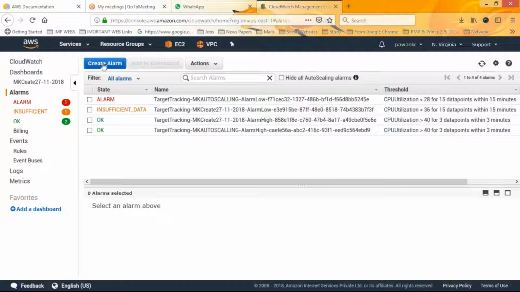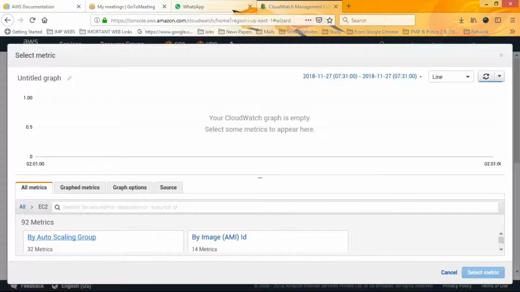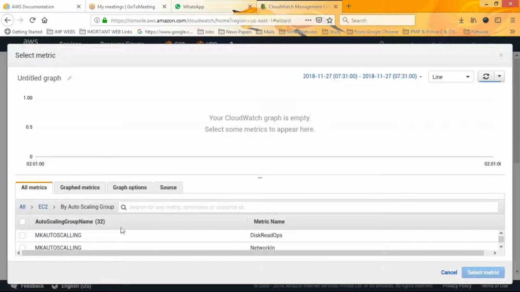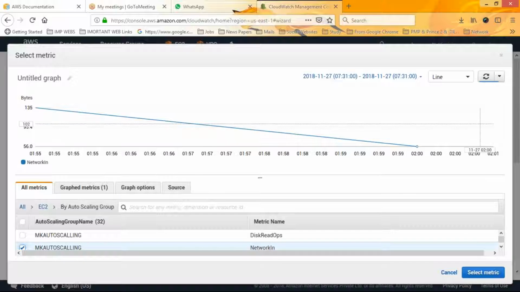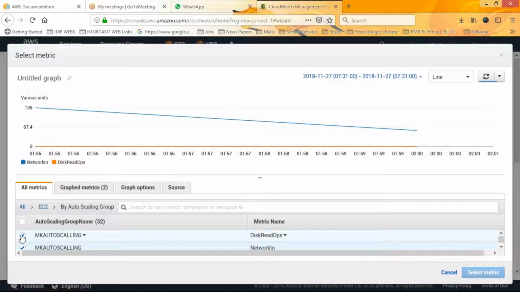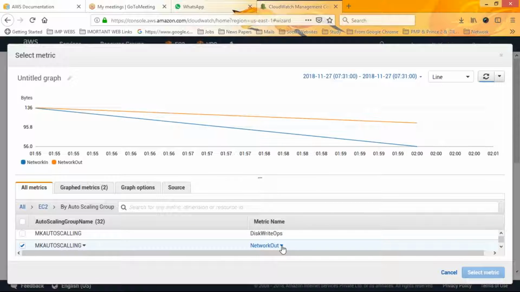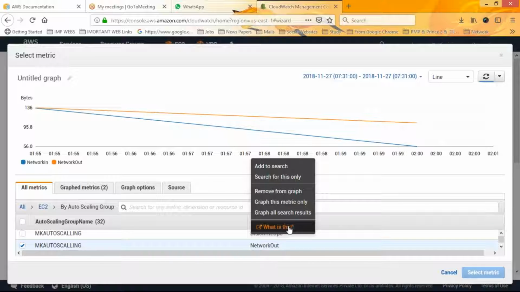So what you're going to do is, first of all, create a new alarm, and then you select a metric, right? And we have created some metrics yesterday, or today as well. These are some, like network in, network out. You have different options available. You can choose what type of alarm is required. If it's network out or network in, you can also find out what it is used for. You have different options available.